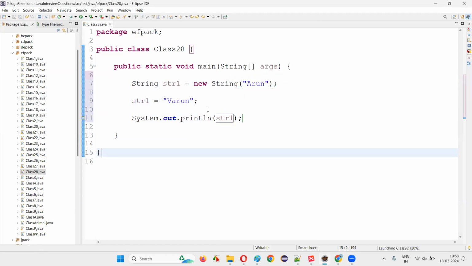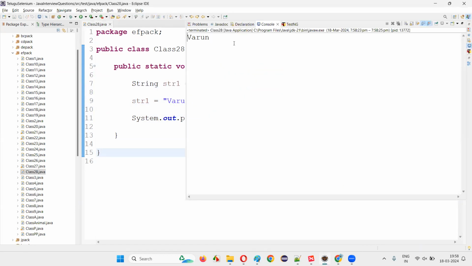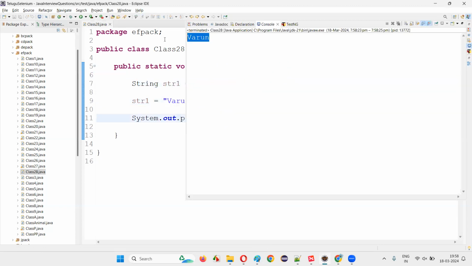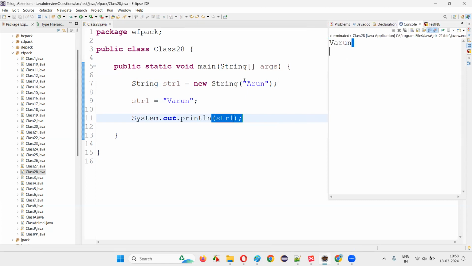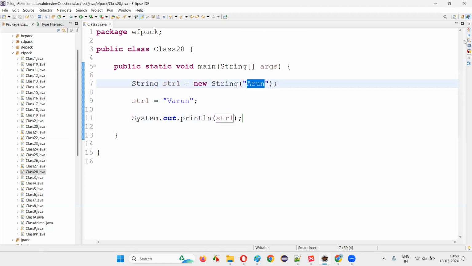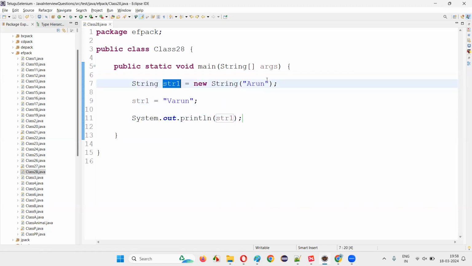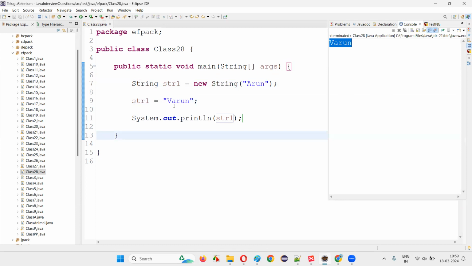Varun will be printed. It looks like the value of str1 is getting updated. Externally, when you see this program, initially the value Arun is assigned to str1, and we are updating that Arun value with Varun. So when I print str1, you see Varun got printed in the output, instead of Arun. So externally, it feels like strings are mutable. They can be updated. Here it feels like we are updating the strings.